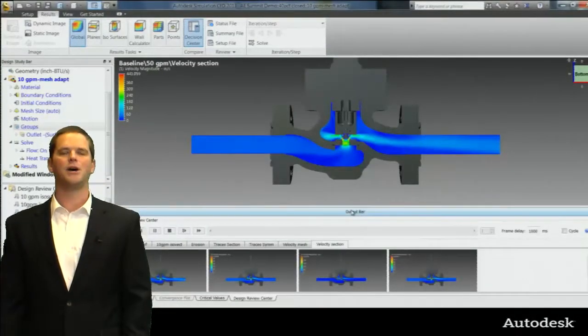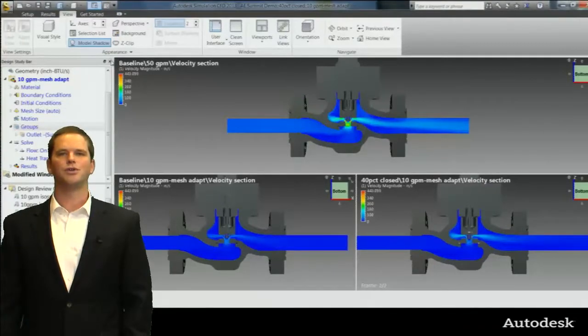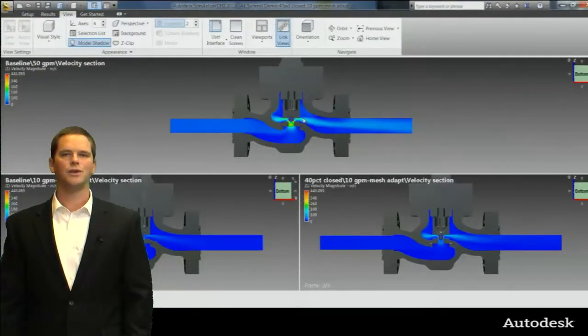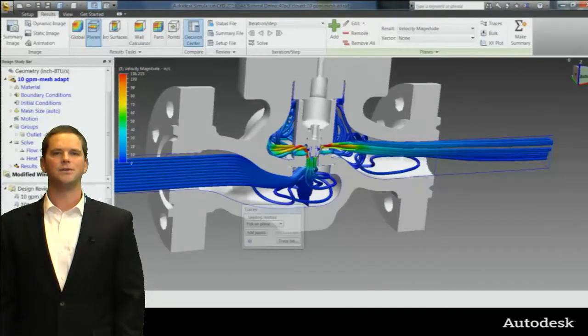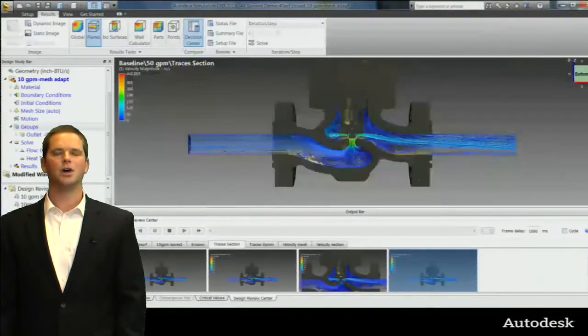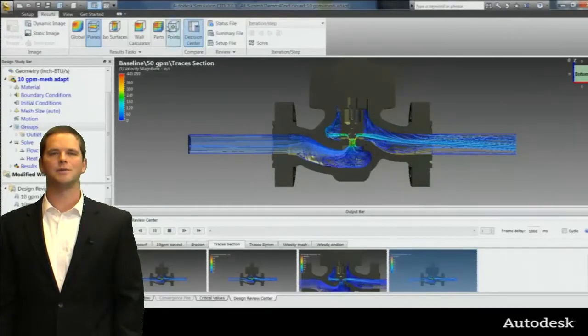Whether you move the valve up or down, whether you shrink or grow the window, you can increase or decrease the flow rate, but we get that instant response as to what exactly we're looking at in terms of pressure drop and in terms of velocity.